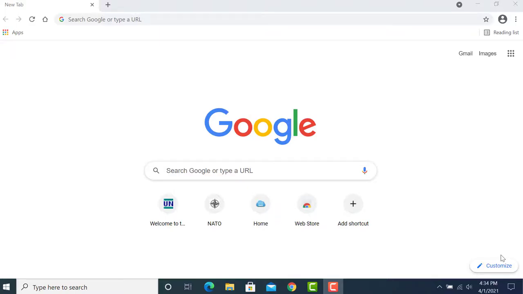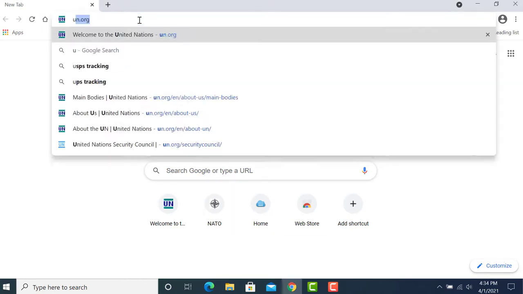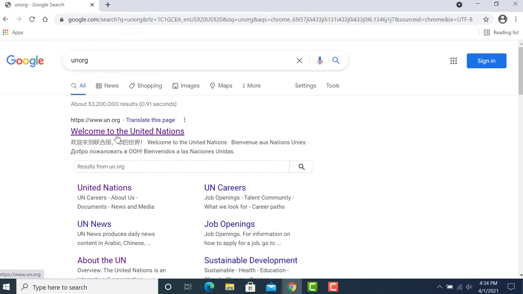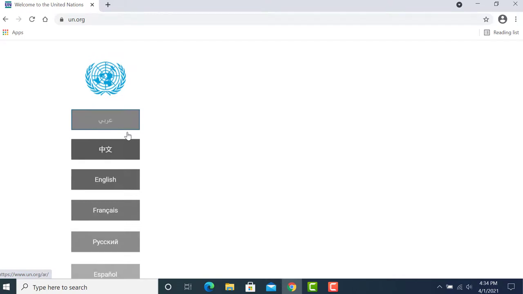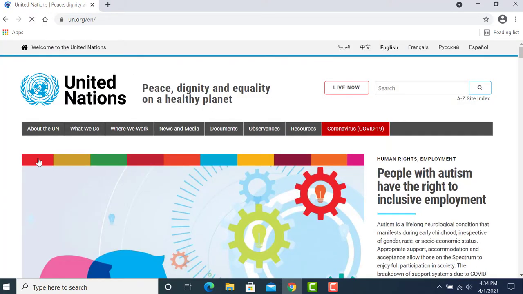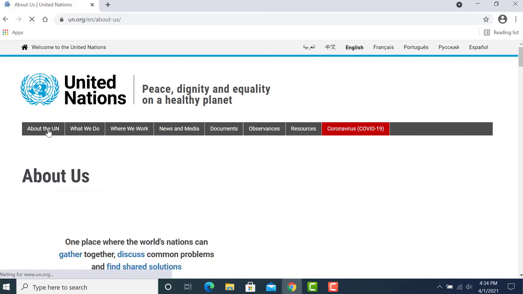To locate UN Security Council documents, meeting records, speeches, resolutions, and votes, go to un.org. There it is. Select your language.